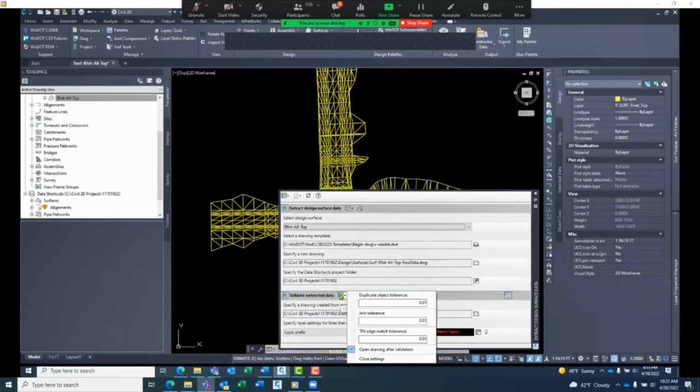I can also validate this information, and that can be based on different tolerances for duplicate objects. For example, say a crown feature line, they can remove the duplicates within a given tolerance. It'll join those 3D polylines once it's extracted based on a tolerance. It will also look at the extracted break lines versus the design surface tin edges to make sure they match at the midpoint and at the ends. And if this information does not match, break lines will be moved to a line no match layer where they can be utilized or analyzed if needed later on.